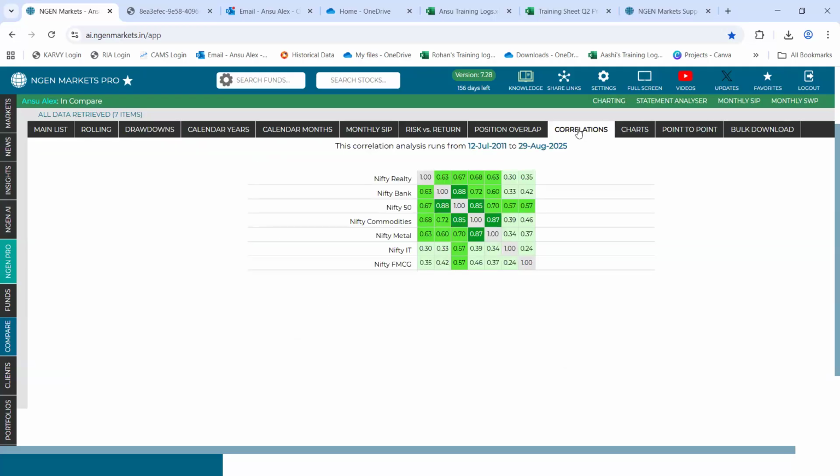And lastly, we would be covering this correlations tab. Correlation lets you know how two funds or how two components are correlated to each other when we consider their NAV movement. Now, in order to read the data, you just need to keep your cursor on any of these tiles. So, for example, I've kept it on this 0.35. On the left, we see Nifty FMCG gets highlighted, and on top, Nifty Realty gets highlighted.